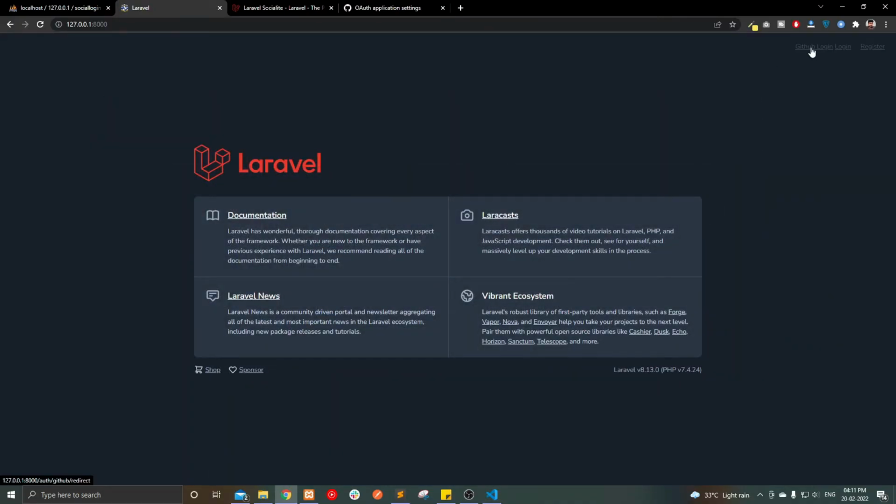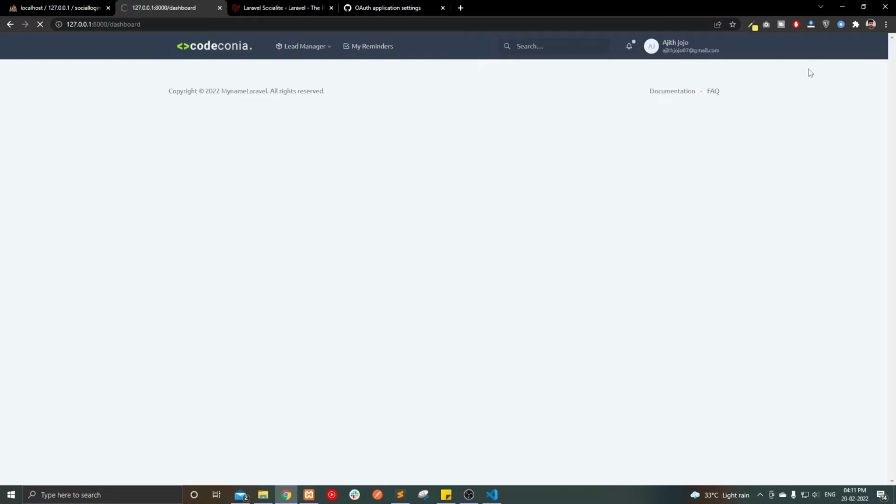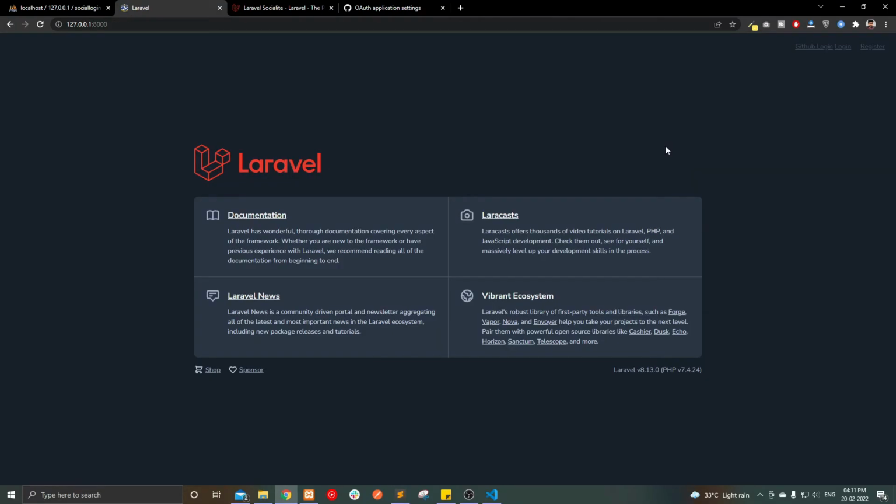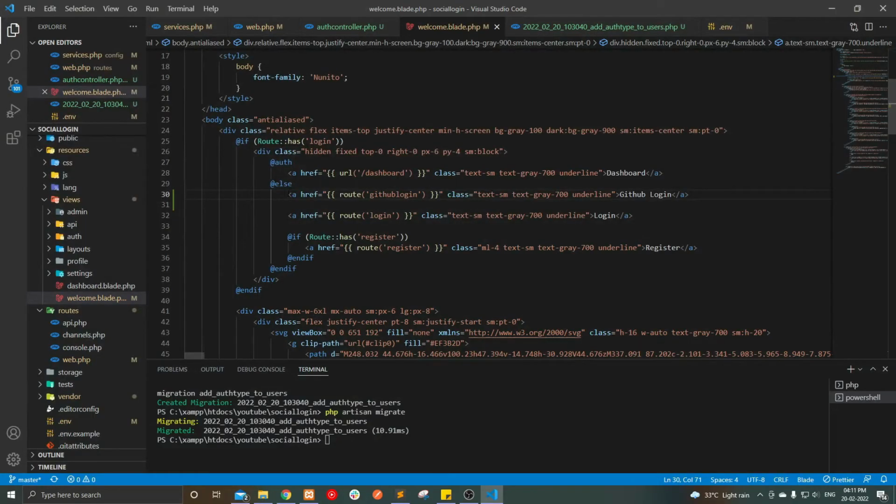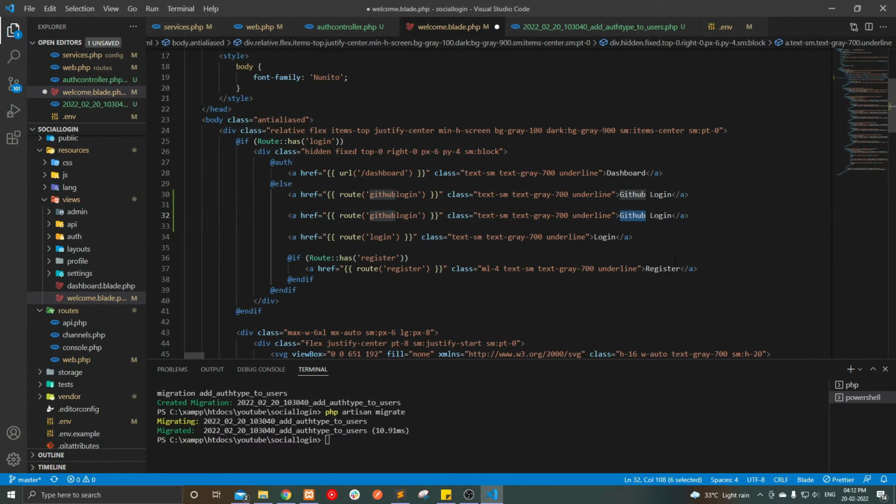I refresh, I can see the GitHub login here, and I press, it's login automatically, because we already gave the permission to access our data in the first time. That's why it's not prompt the access permission options. So now we are going to add the Google login. Same here, I am going to add the Google login option.